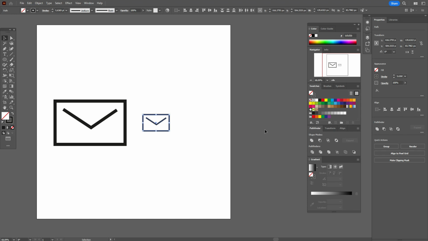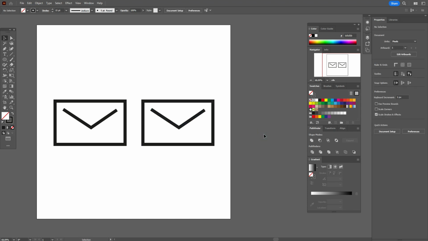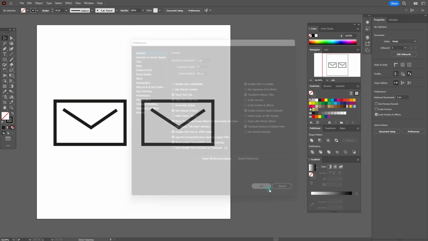But if you need to make it bigger or smaller and you don't need the scale of the stroke to be changed, what you need to do? You need to press Ctrl K, and now you see that window, and here Scale Strokes and Effects. You need to delete that check mark. Let's delete it and OK.